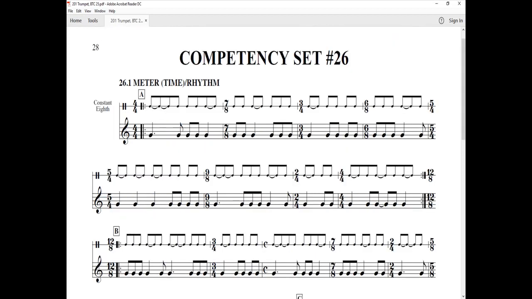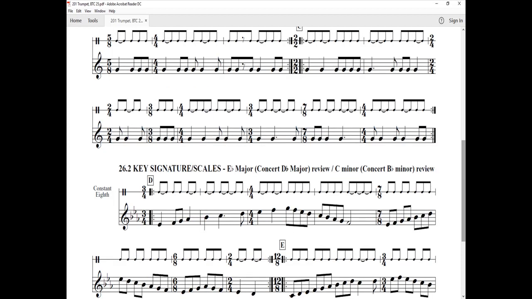Now let's take a look at the competency sets at the end of Book 2. As you can see, the required skill sets have increased significantly by the time we have reached the 26.1 rhythmic exercise, with multiple meters having been introduced. Again, the constant eighth concept is reinforced visually.